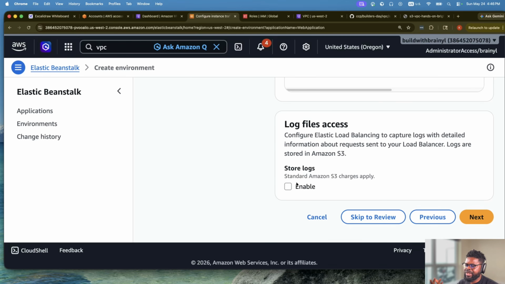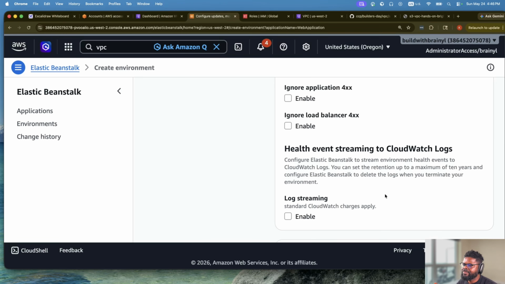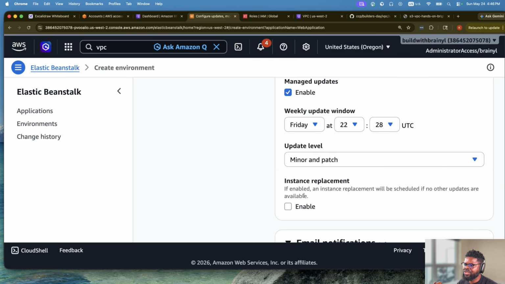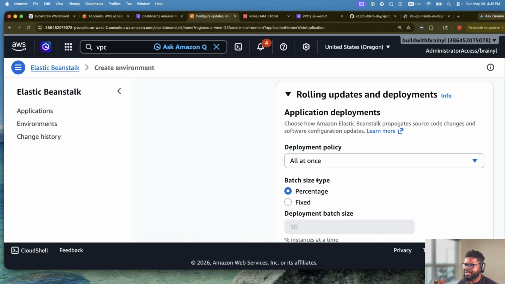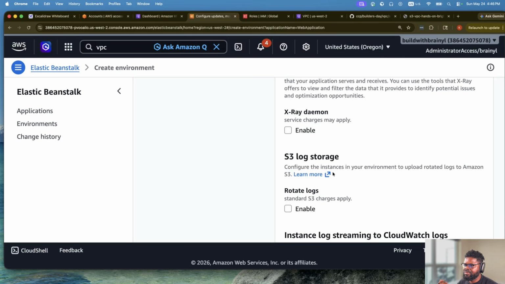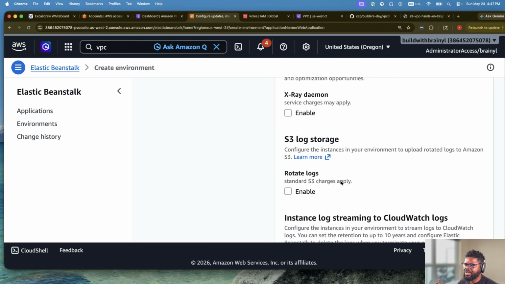And then we can do access log. We can keep it however it is. What else? You can do some things. I just want basic monitoring. I don't need anything serious. Managed update, you can set that all at once. I'm fine with it. And then we can do Nginx. I think this is the proxy server. You can use Apache, you can use Nginx.